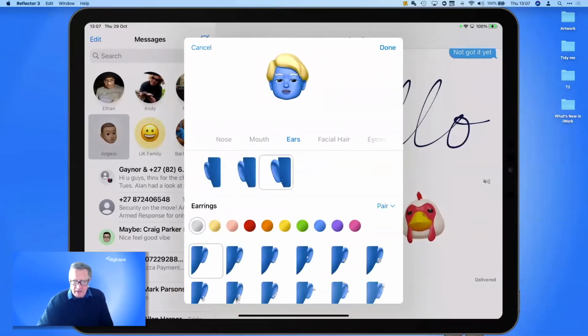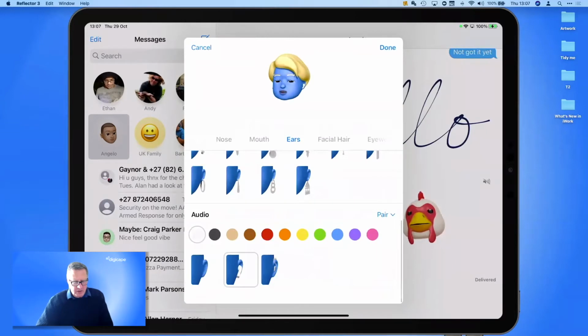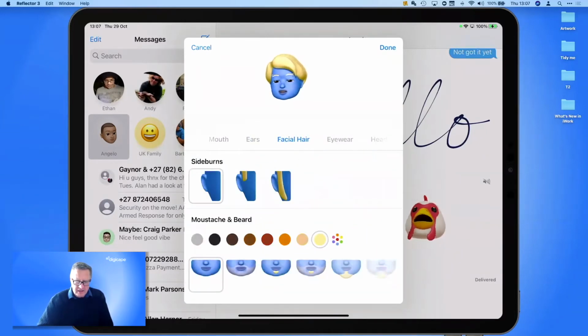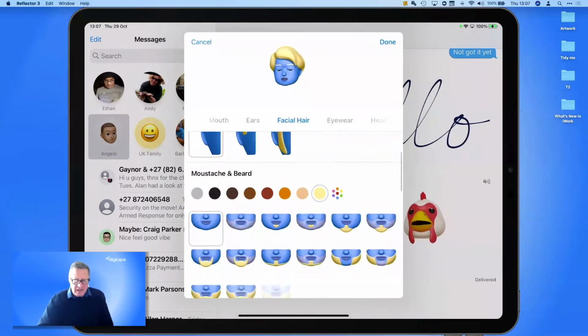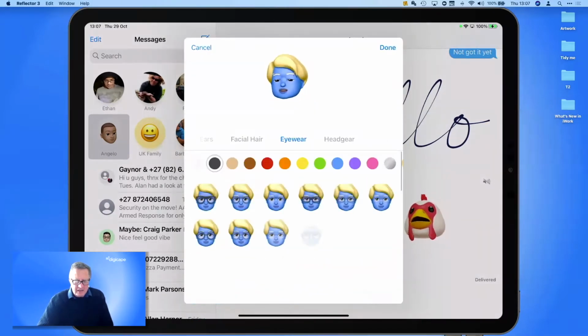Our ears, they can be bigger, medium, smaller. We can wear earrings. We can have earpods if we wanted to have in our ears. We could have facial hair. You guys getting the picture? We can customize this person right down to the nth degree.